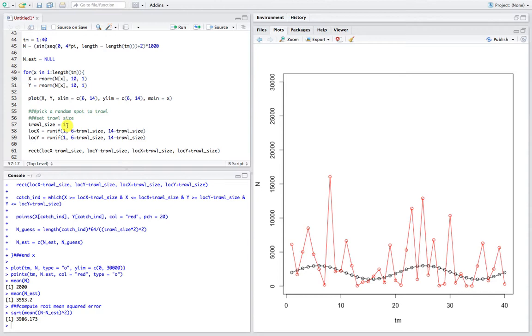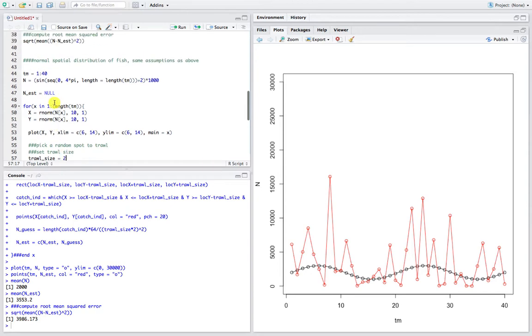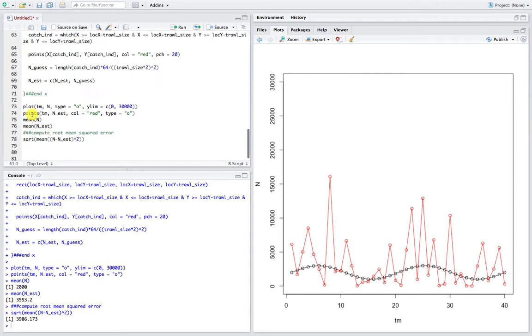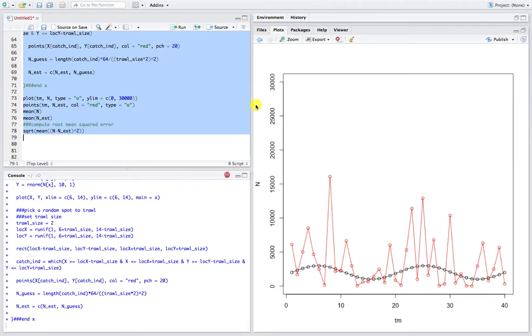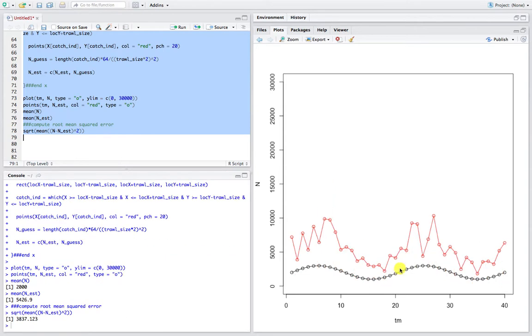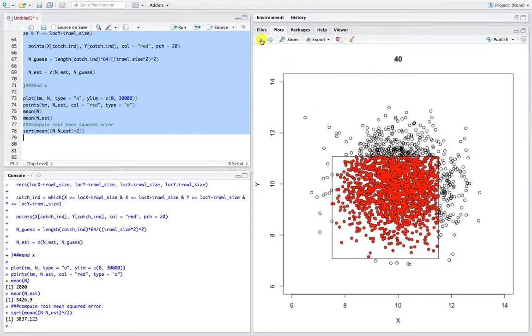Let's increase the trawl size now to 2 and see what happens. All right, now it looks like we're systematically overestimating the stock. And if you look at the sampling, you can see why that would be, is because wherever we are taking this density, we're applying that density to all these other places.